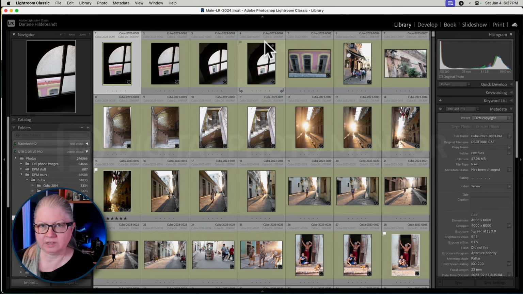Okay, here we are in Lightroom. There's 5 steps that you need to follow to correct this problem of the timestamp. First thing you need to do is sort your images if you've used different cameras. I'm using my RAW files that I took in Cuba in 2023.